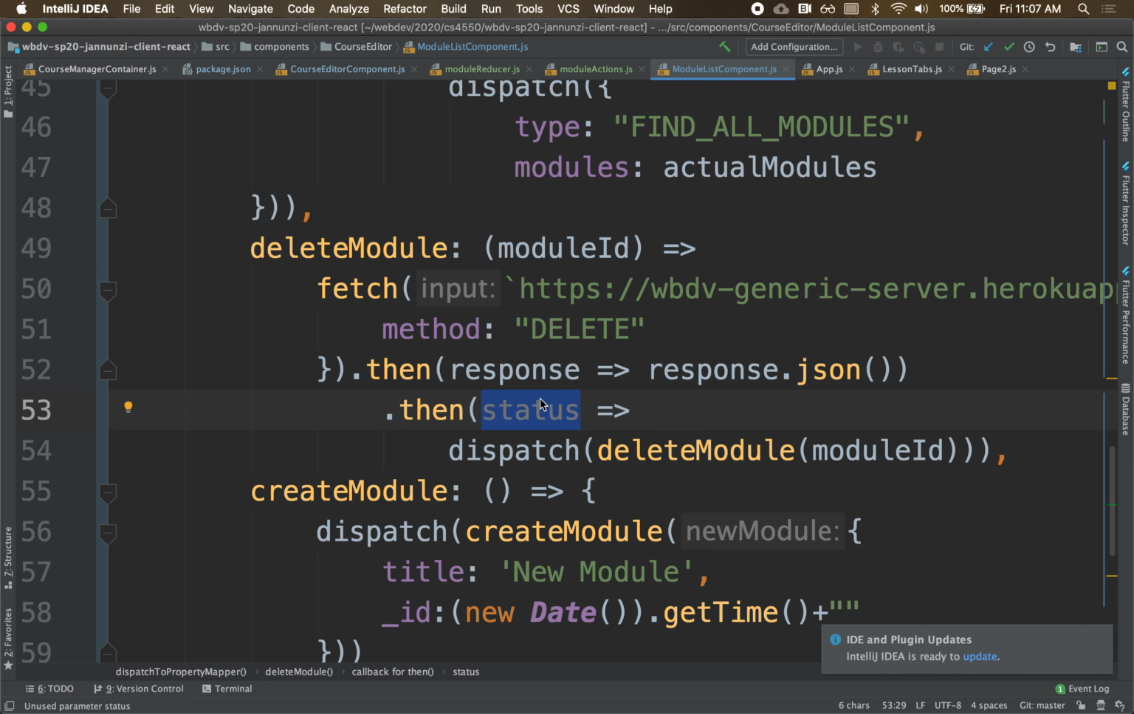But yes, you could wrap this inside of another fetch. Instead of doing a dispatch here, we can call the find all, and then you could dispatch the new result. Yep, exactly. Let's finally implement the create.